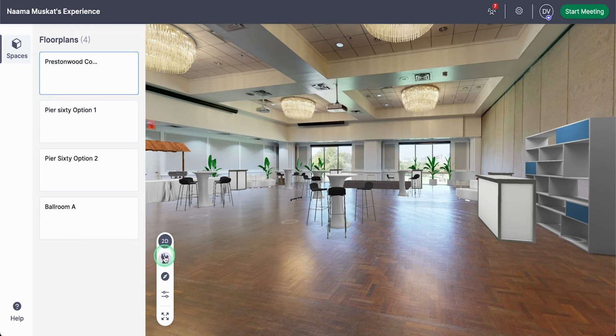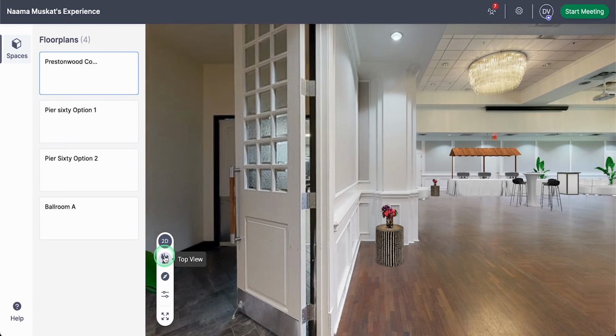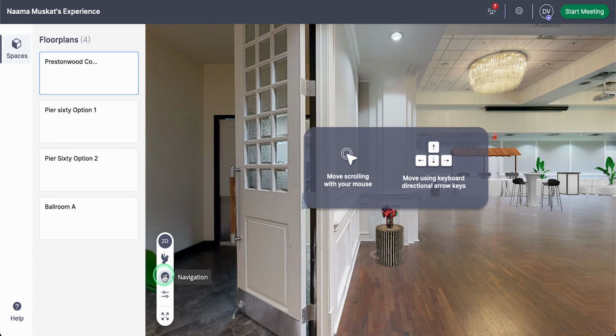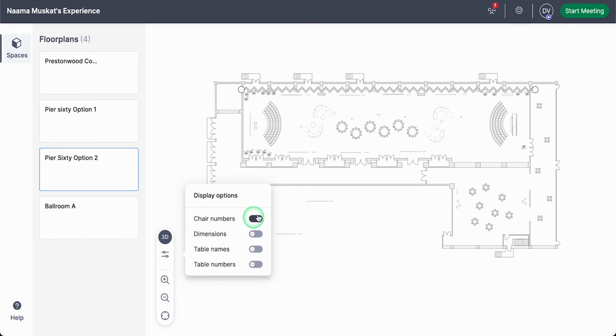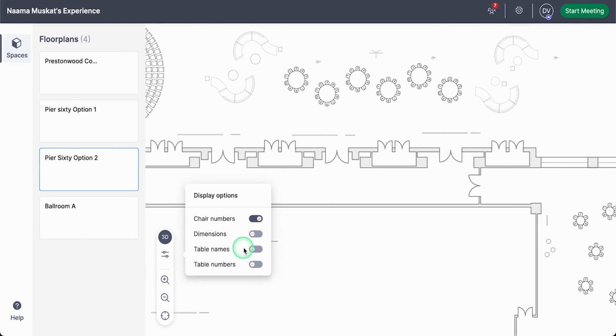To switch between 2D and 3D views, switch between bird's eye and first-person views, or open the Help navigation pop-up, select this icon. To open display options including chair numbers, dimensions, table names, and table numbers, select this icon.